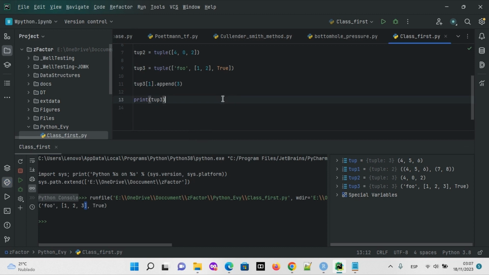If you have something that is mutable inside this tuple, you will be able to append a new value on this small list. But if there is nothing mutable inside this particular tab three, you won't be able to modify this small list, because there is nothing mutable. Okay, there is something that you have to keep in mind when you are working with tuples and lists. This is something important.